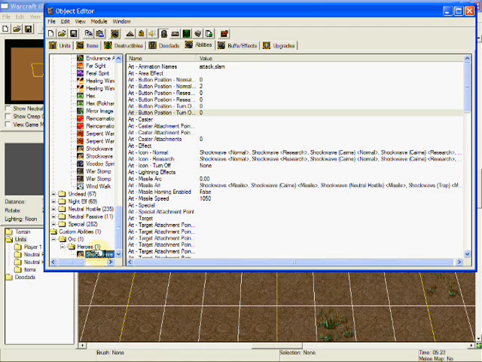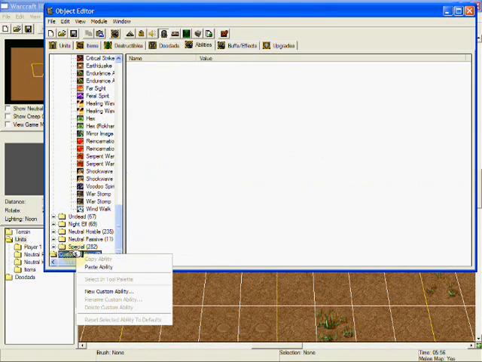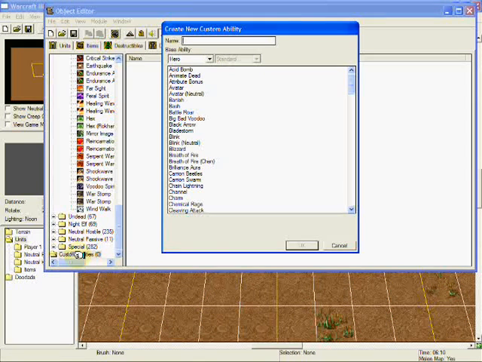Okay, now there are two ways you can go about this. You can copy paste it into the custom abilities down below like I just did, or you can first delete it again. I'll show you how. You can right click and then click new custom ability, and then you can name it whatever you want. For this I'm going to name it Custom Shockwave.